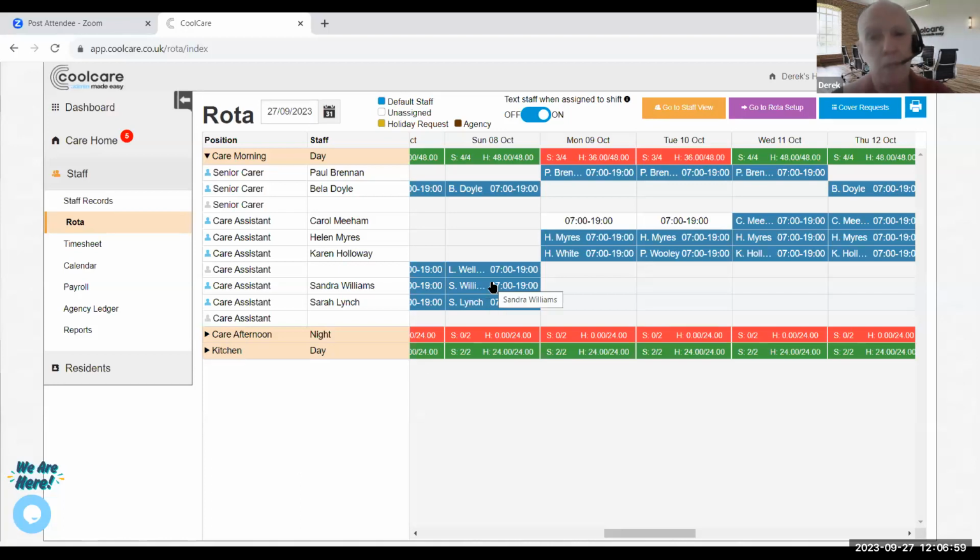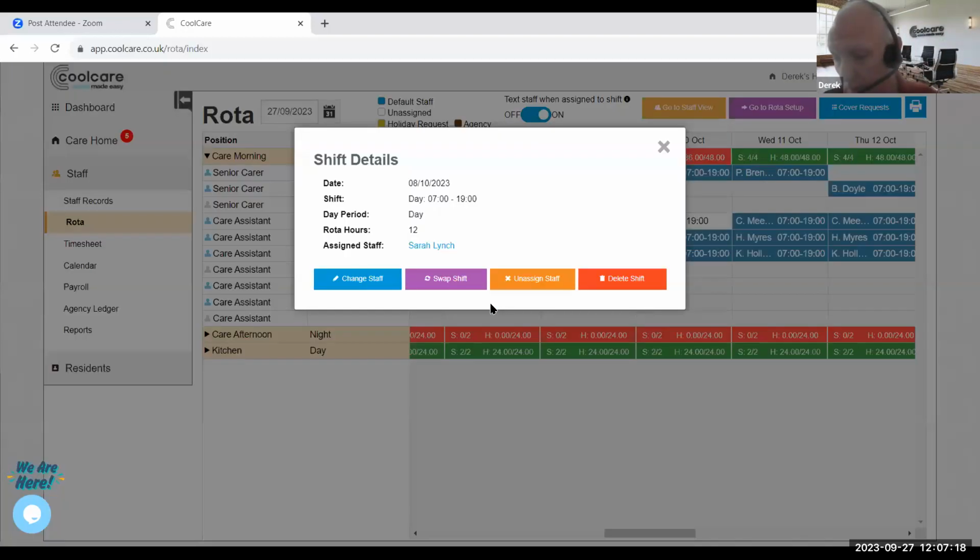What if you want people to swap shifts? So let's say our friend here, Sarah Lynch, wants to swap shifts with someone who's working on Wednesday, the 11th of October. If we click here, we go and we pick swap shift.